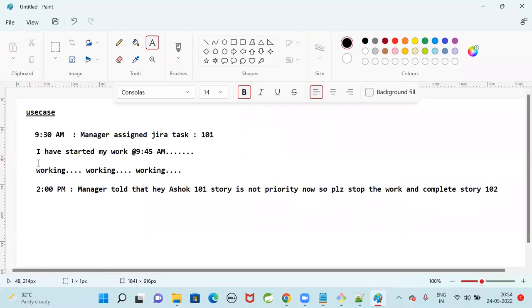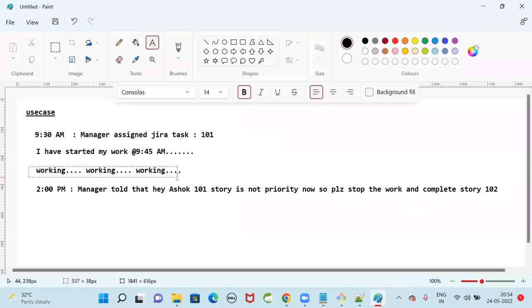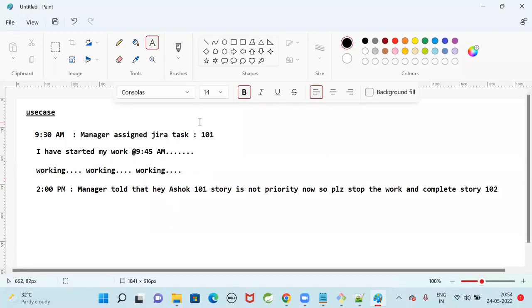Now, for 101, I have modified several files, guys. Can I commit those files to the repository? Is my work completed or partially completed? At 2 p.m., what is the status of the 101 task? My work is partially completed. When my work is partially completed, can I commit that work to the repository?